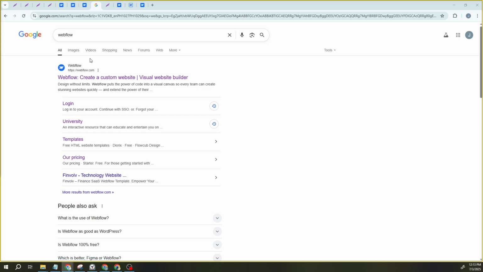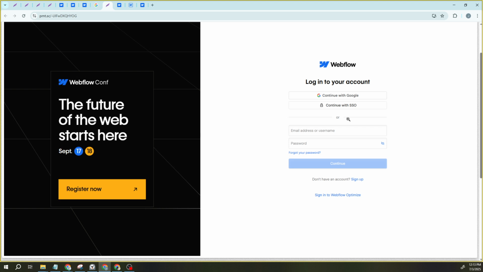To begin, open your preferred web browser and search for Webflow on Google. Once you reach the results page, click on either the Login or Sign Up link, depending on whether you already have an account. If you're new, just follow the prompts to create your account. This may ask for your email address and a password, or let you sign up through an existing account like Google or Facebook. Once you've logged in or signed up, you're ready to start working with Webflow.